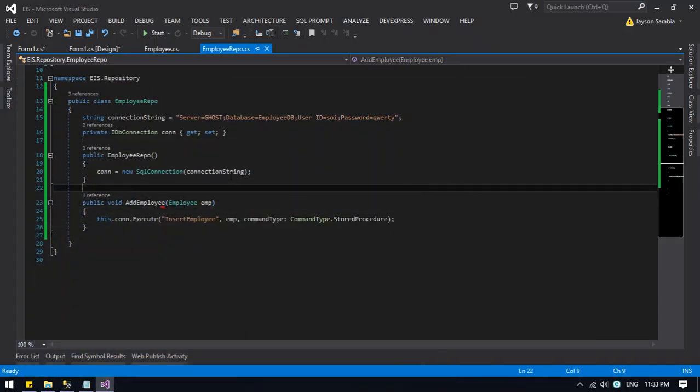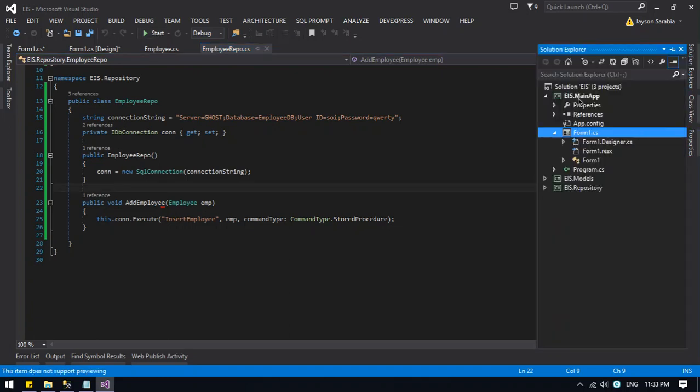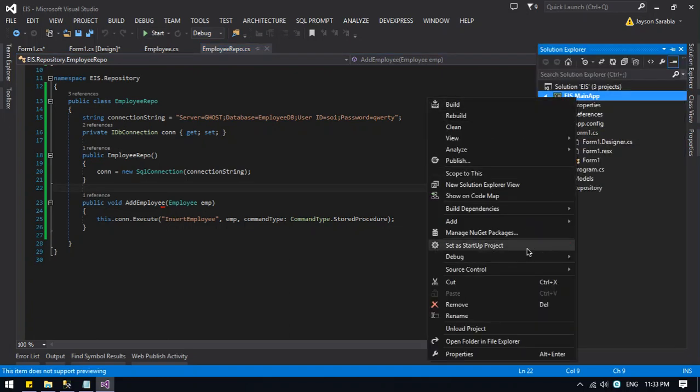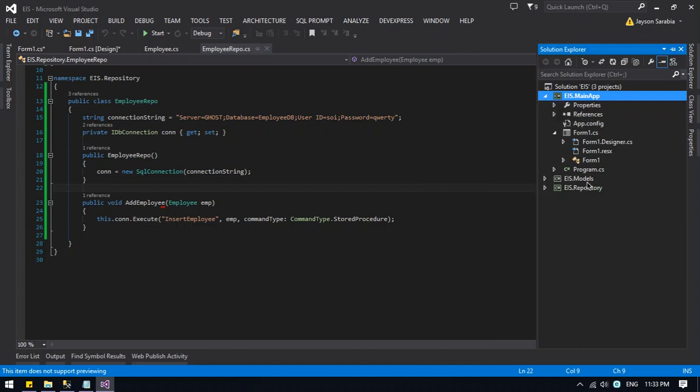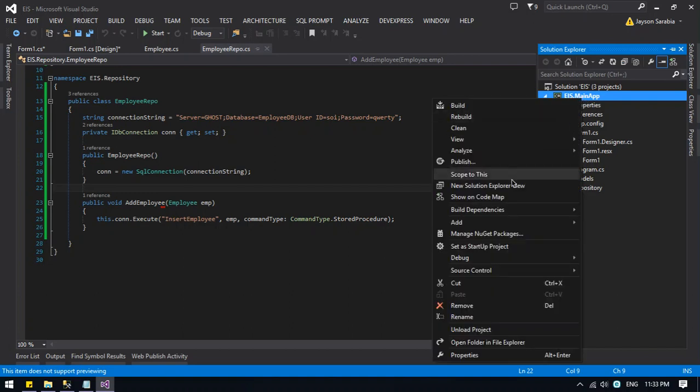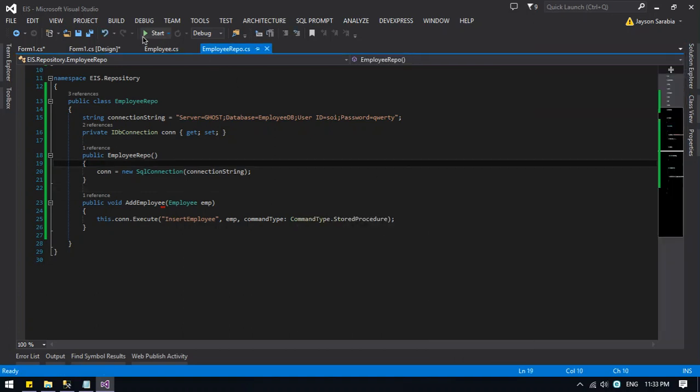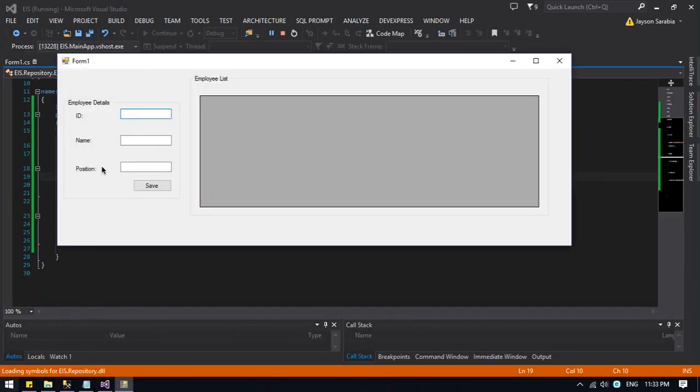Okay, so before you click start, you need to make sure that your application is set as the startup project for this solution, because there are times that the selected startup project is either the models or the repository. Okay, start the project and then click run. So we will put ID as, for example, 1, and then name is Jason Sarabia, and then position is faculty, or sorry, instructor. Save.